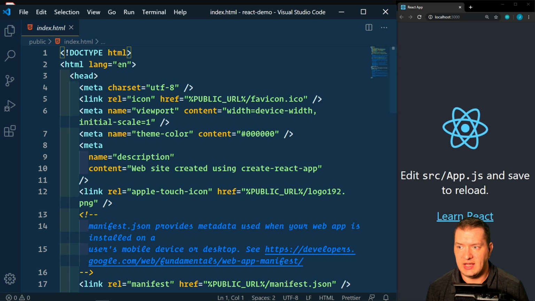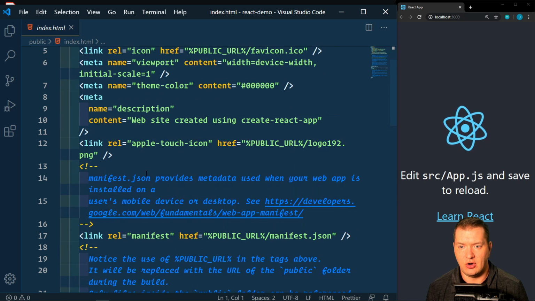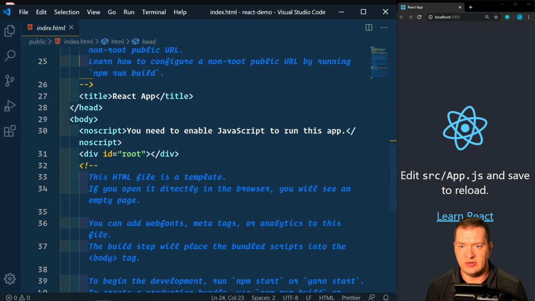All right, so this looks like a normal HTML file. We have some meta tags. We have our title here. And then within the body, you'll notice here that we have a div with the ID of root. And then we have this fallback noscript tag. This will be visible if the user's browser has JavaScript disabled.